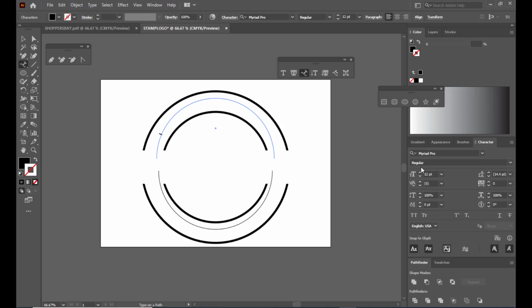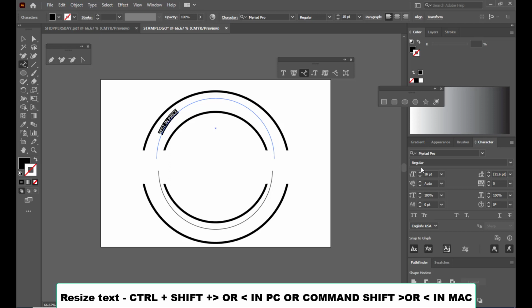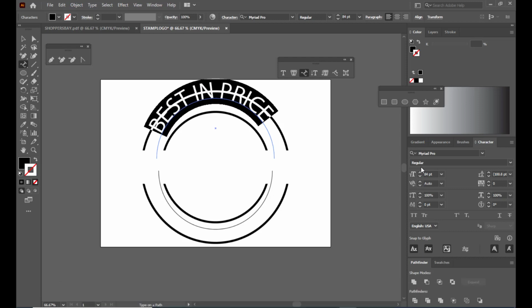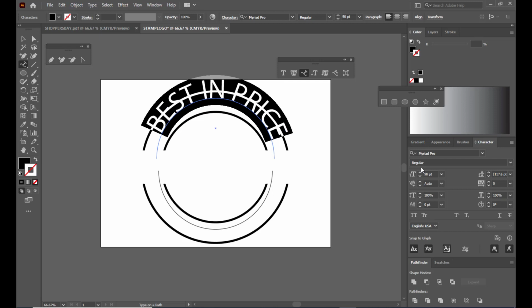So we'll just type "best in price", right? And we will increase the size of this text. We can use Control Shift greater than in PC, or Command Shift greater than in Mac, right? So then we can just make it small, and we can adjust it properly.